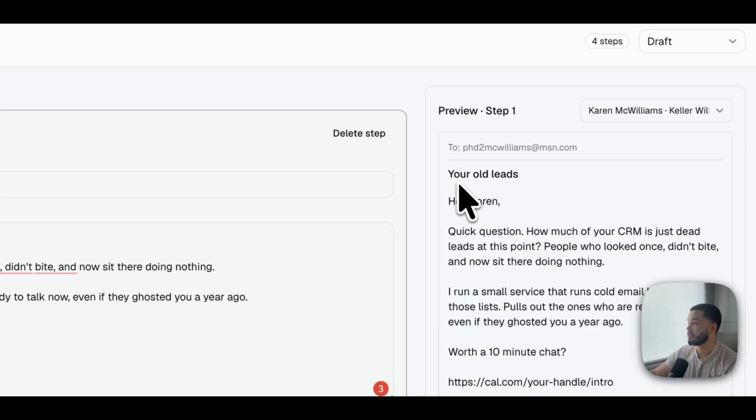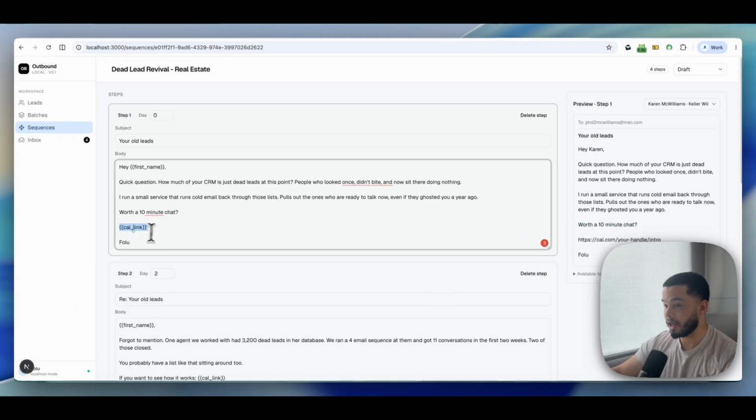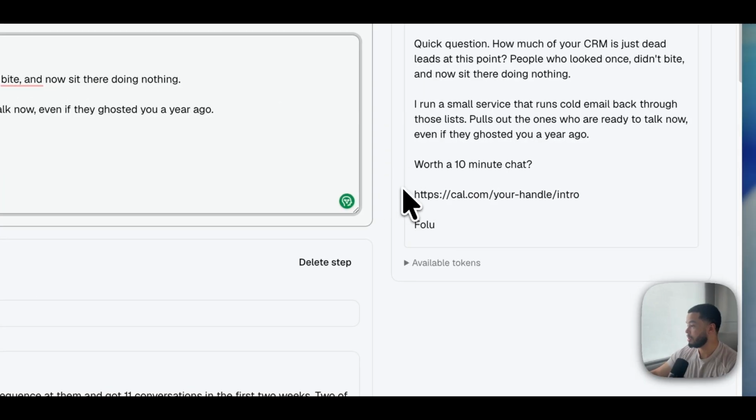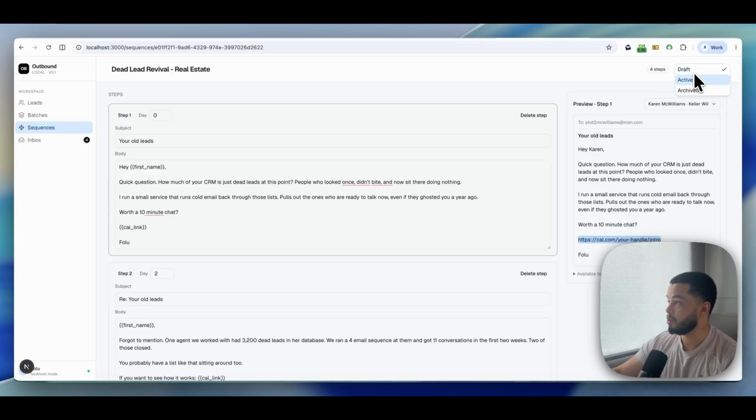You can see, hey Karen, quick question, how much of your CRM? Worth a quick minute chat, and it turns that cal_link variable into the actual calendar link. All we have to do now is come up here, move this from draft to active, and all of those 100 leads that we just scraped, I'm going to start receiving emails on these days on all of those follow-ups as well.